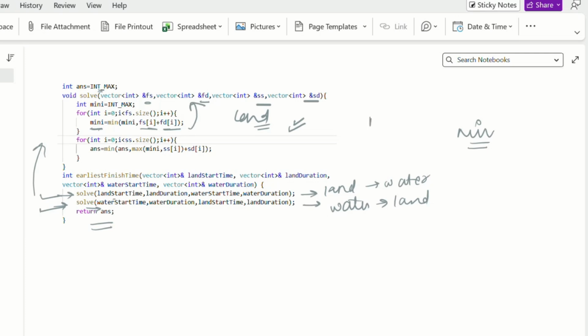Once we have the minimum possible completion time for the first ride, we can switch to the second ride, and with the help of this minimum and this duration, we can find the earliest possible time. So we take the maximum of this minimum and the second ride start time, and then we add the duration. Why are we doing this maximum?